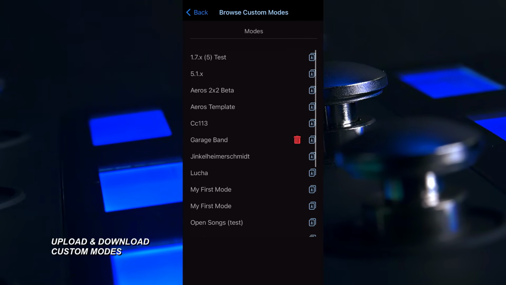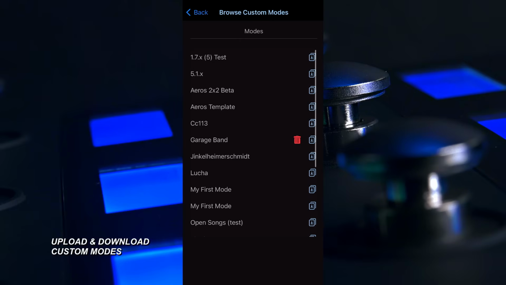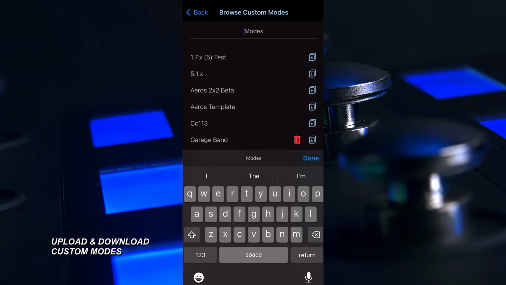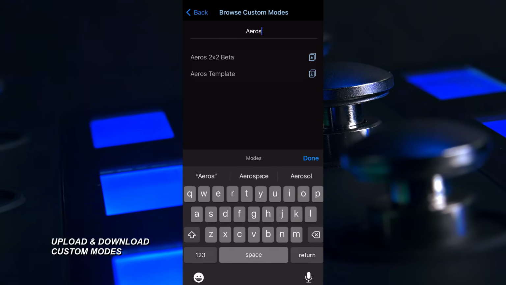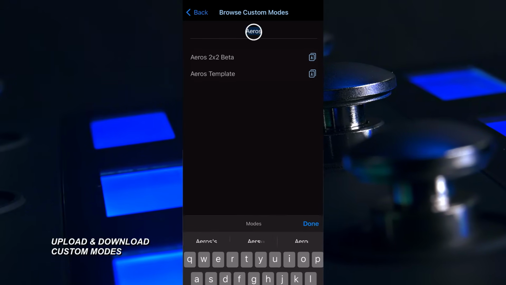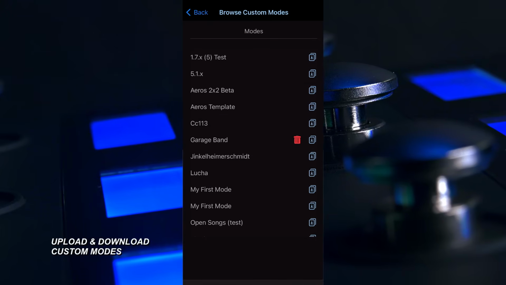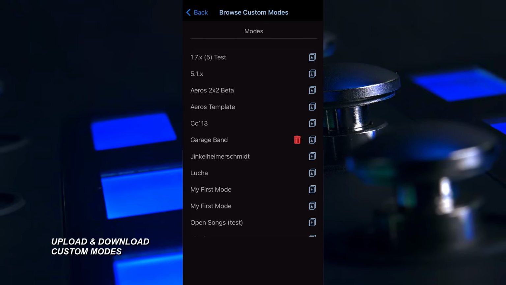And you can search through these simply by scrolling through like this, or you can click where it says Modes at the top and you can search. So for example, if you type in Eros, anything that has the word Eros in it will also then pop up there. It's a great way to search and categorize. Now this is a great way to share your modes with other users, but it's also a wonderful way to back up your modes in case you accidentally delete them.